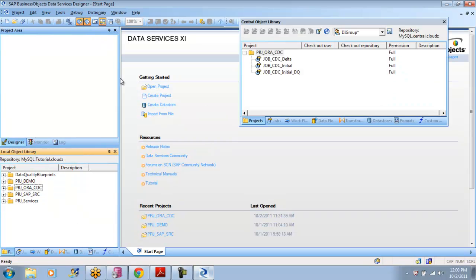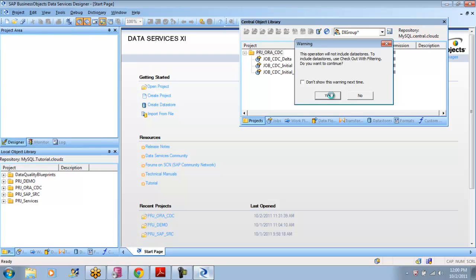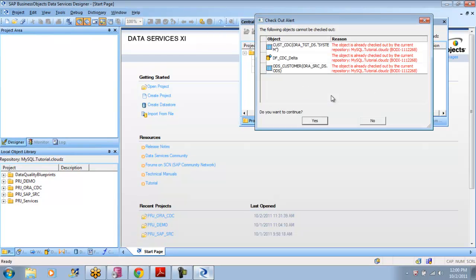Certainly I should be able to label it, guys. One second. I'm doing a checkout objects and dependents. Say yes. So the object is already checked out by current repository user. It is showing because I have checked it out from a different job, so it's telling me that. But that's okay. Whatever it gives me.